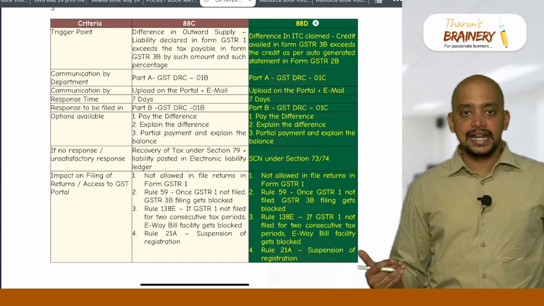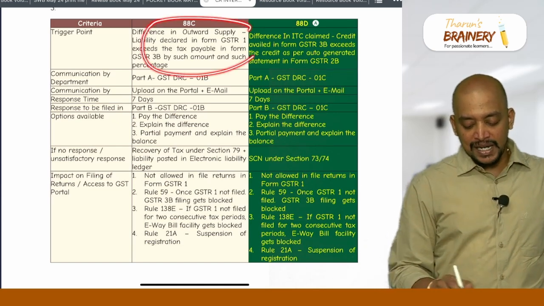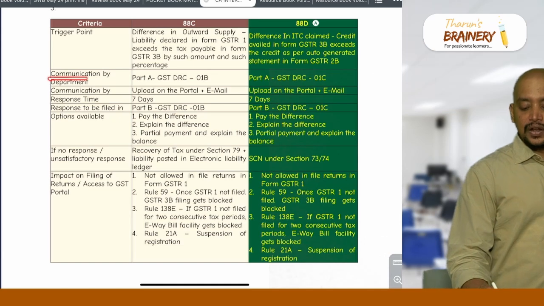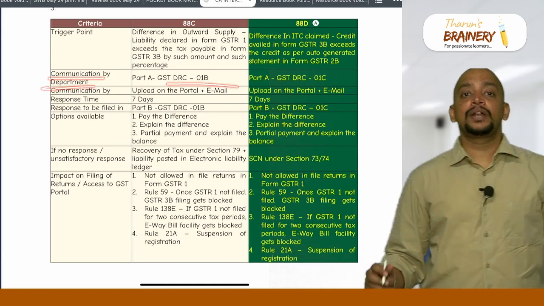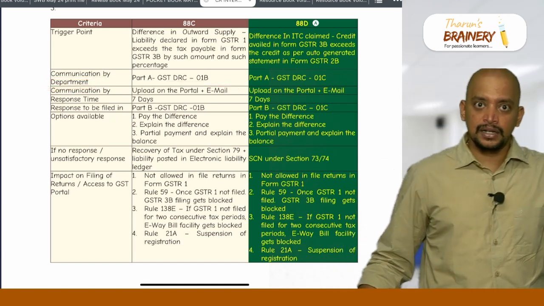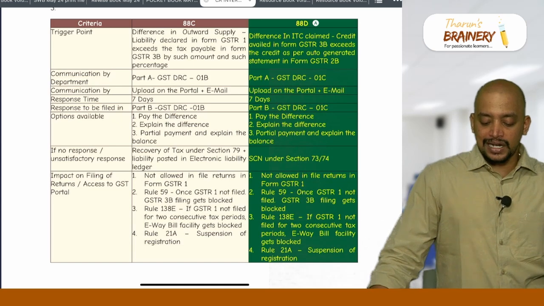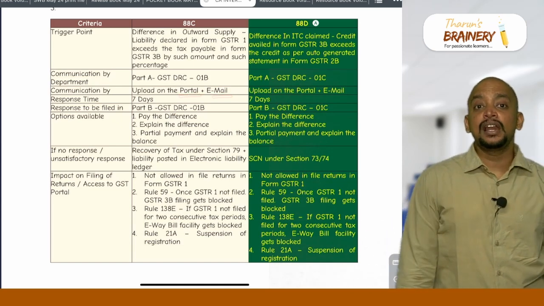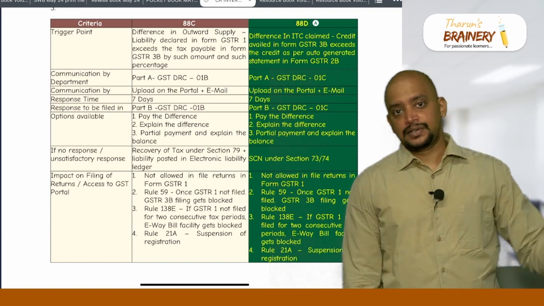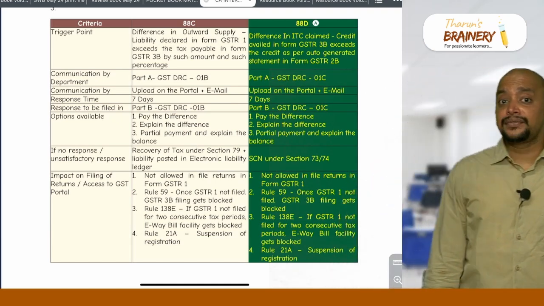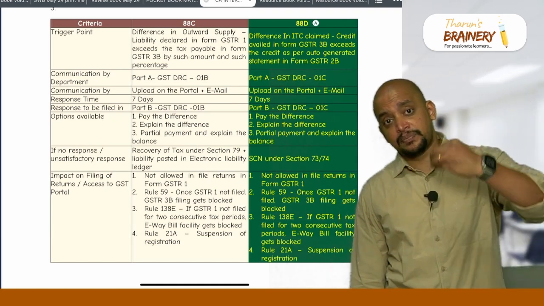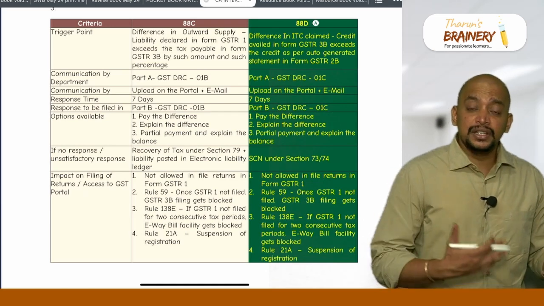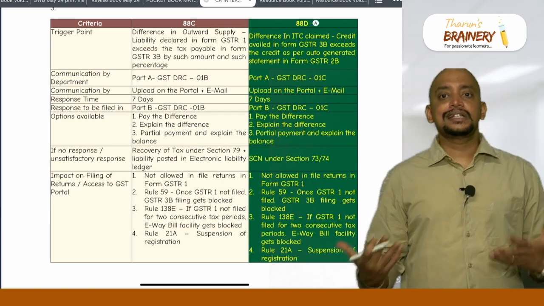Now let's see 88C first. What will happen if my liability in GSTR1 is greater than in 3B? I will get a notice in DRC 1B. Once I get the notice, it will be made available in the portal and it will be given to me by email within 7 days. Either I have to accept the difference and pay the difference along with interest, or I need to give the reasons why there is a difference.